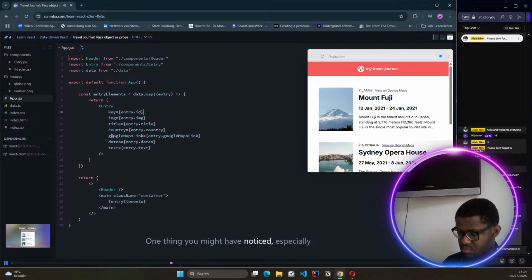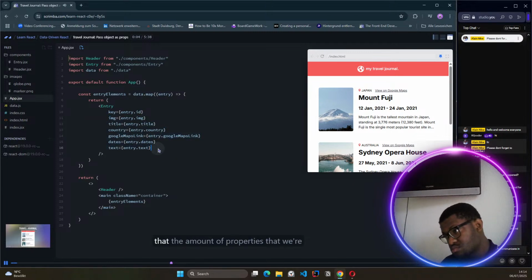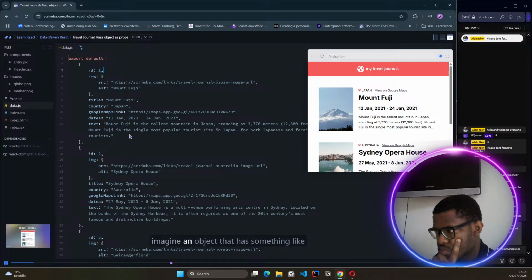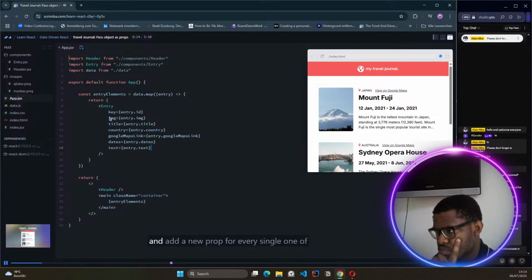One thing you might have noticed, especially if you were typing this all out from scratch, is that the amount of properties that we're passing to our entry component is getting a little bit lengthy. And I'm sure you can imagine if we were to have a lot more data included in each one of these objects, imagine an object that has something like 20 or 30 or more properties to it, it would become way too cumbersome to try and add a new prop for every single one of the properties in that object.